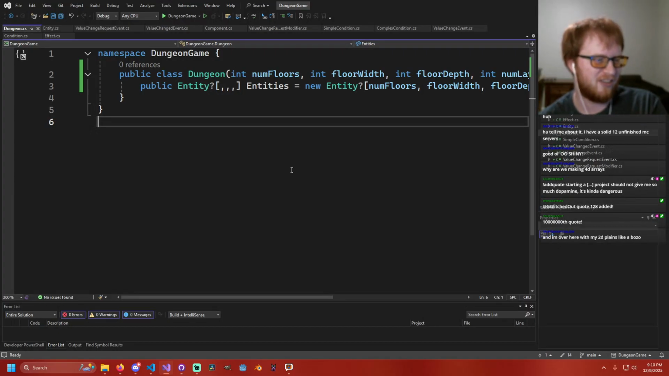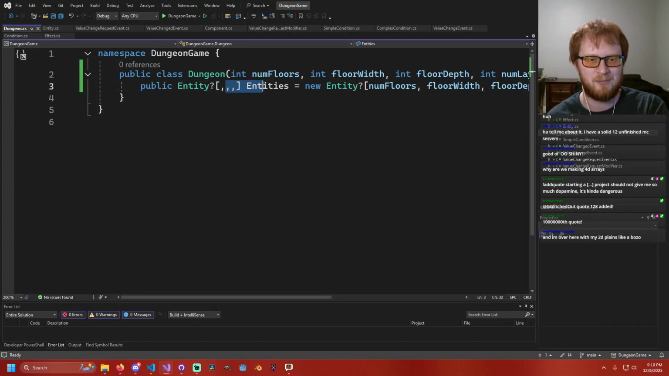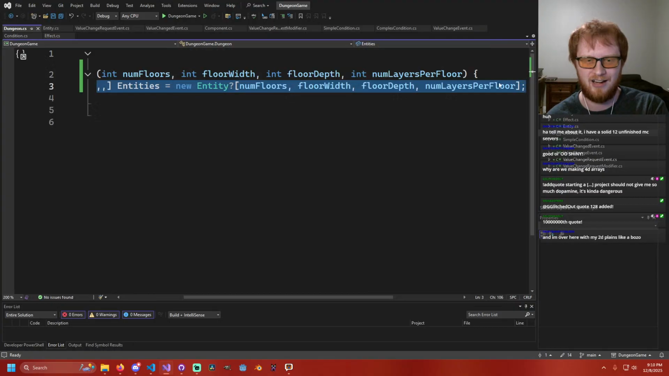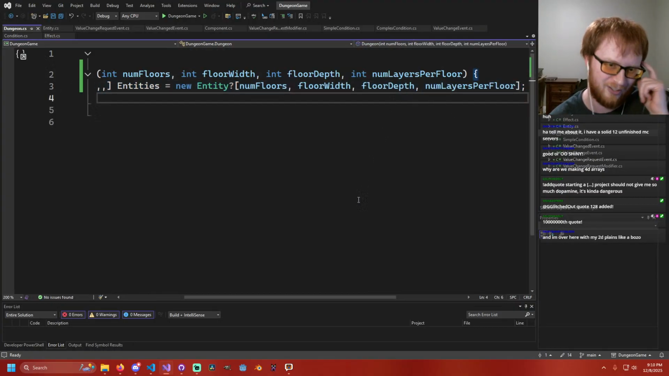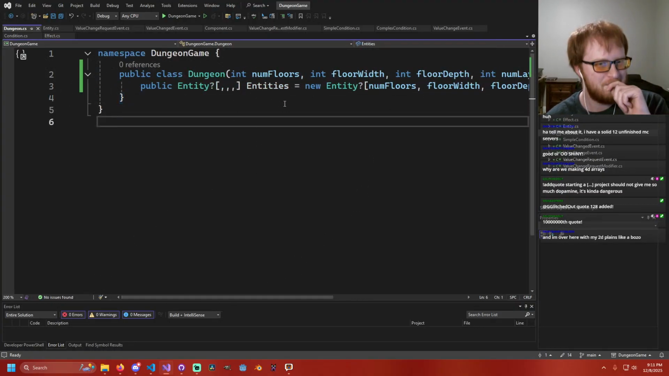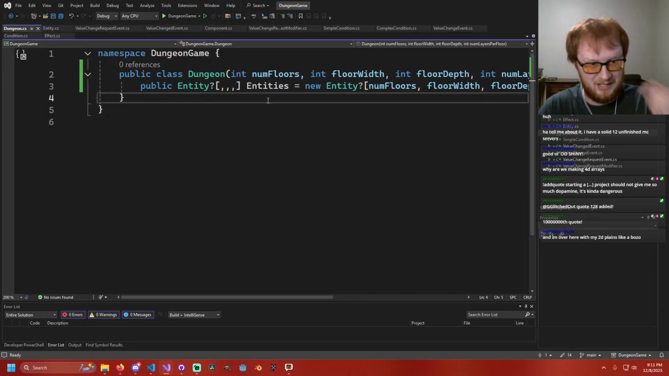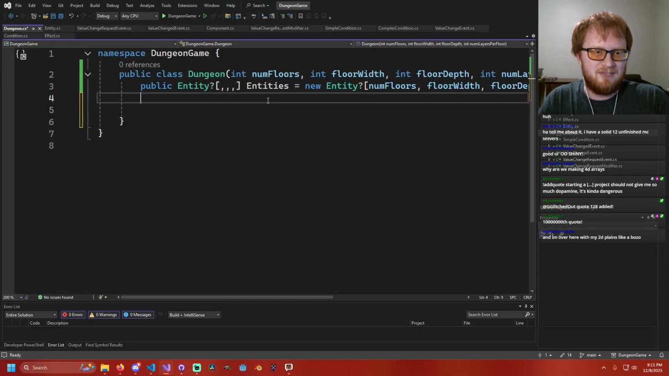Starting a project should not give me so much dopamine. It's kind of dangerous. And I'm over here with my 2D planes like a bozo. Okay, to be fair, it did take me a hot minute to even come up with this idea, and I still don't know whether or not it's a good one. So, you know, we'll see. We'll see.